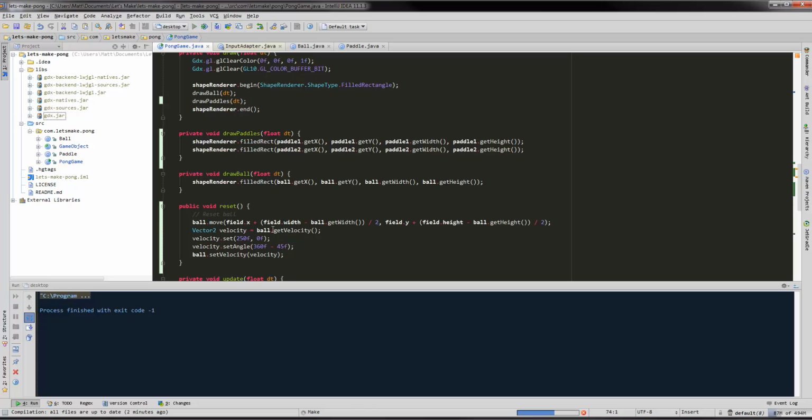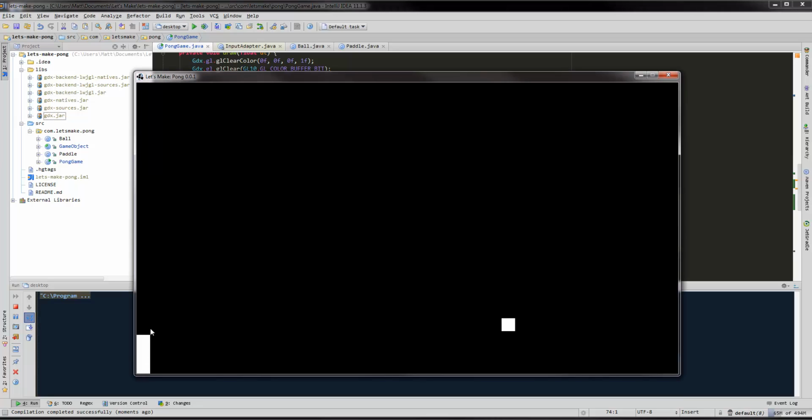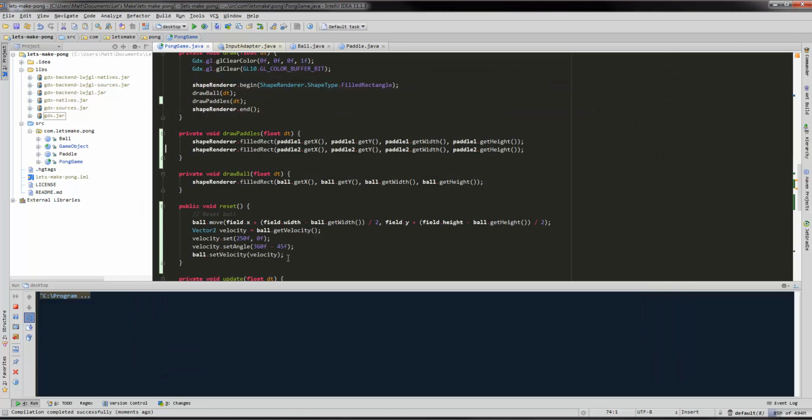So if we run this, our paddles are going to be down in the bottom left corner of the screen because we haven't moved them anywhere yet. But here they are, stacked on top of each other. Both of them are there. So let's get those set up where we want.